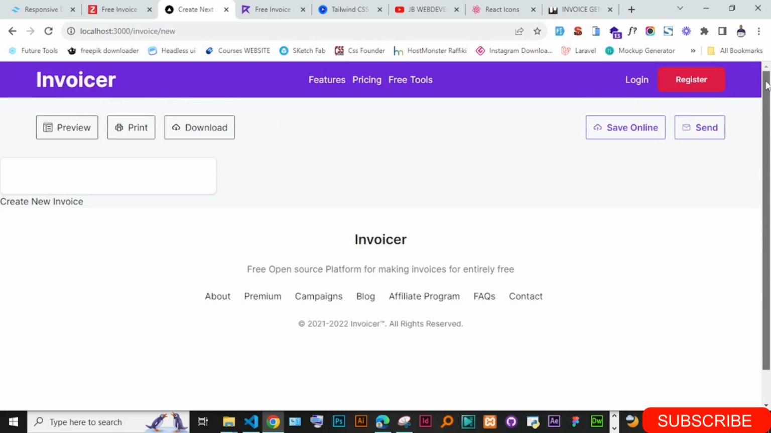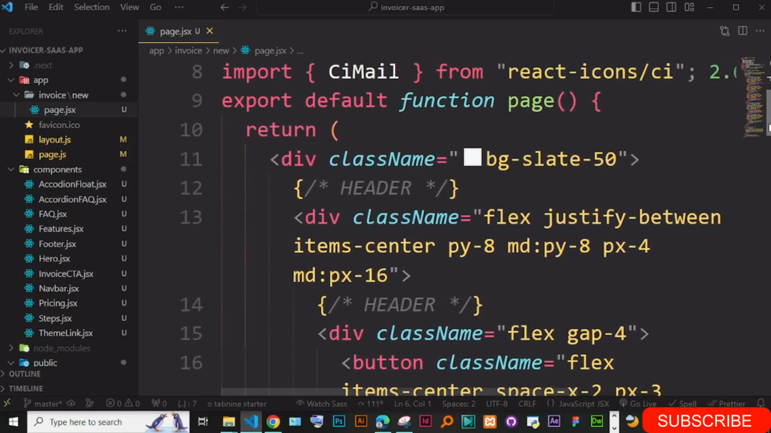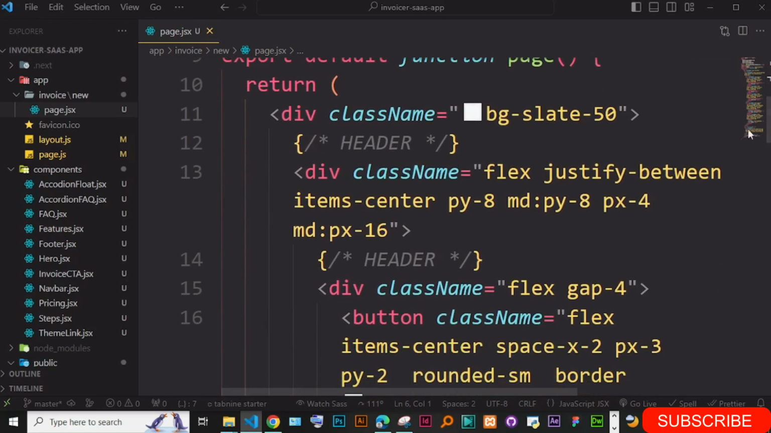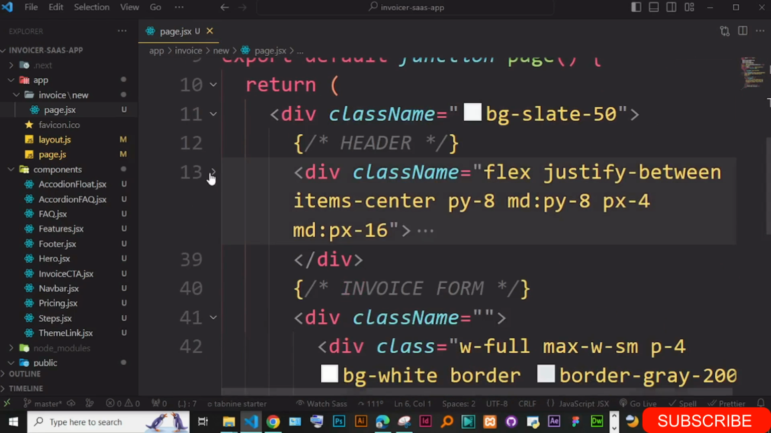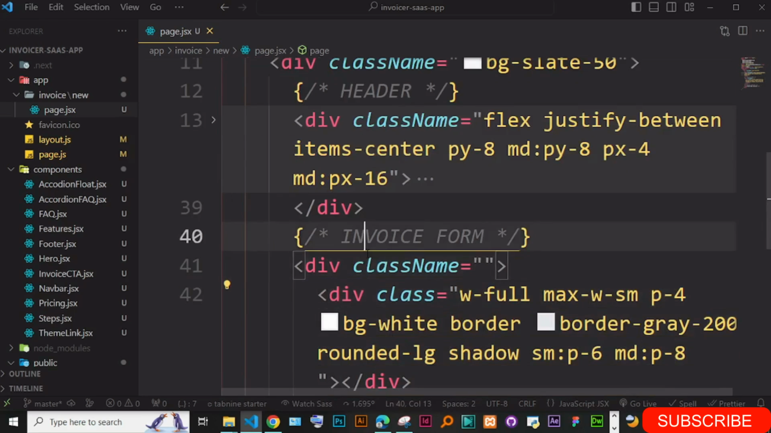Okay, so you could also, yeah, that is great. So just work on this invoice now. Okay, let's work on this invoice. So the header is done. Now we have the invoice.